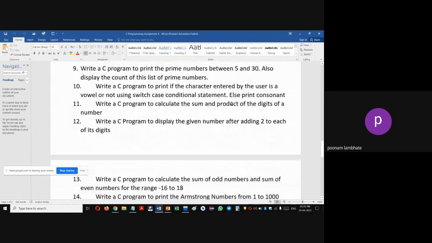So I hope you understood this program also. See here, print 5 prime numbers between 5 and 30. So the range is changed, the program is the same.